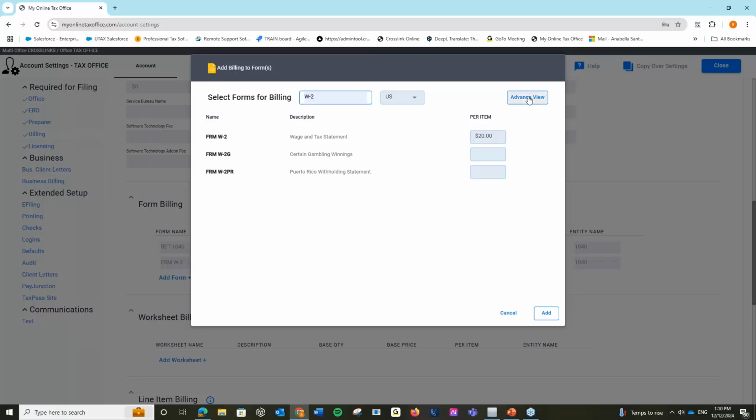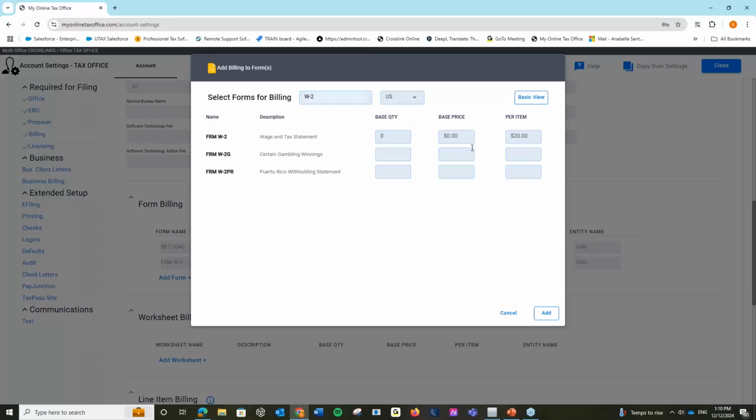Now, let's toggle into advanced view to help you understand why we have two different ways to bill a client when it comes to this form billing. For example, we're going to say the base quantity is 2. We have 2 different, or I guess 2 most common, ways that people would use this. If I put 2 and leave the base price as 0, it would say that the first 2 W-2s are actually free. And then everything after the second one, so the third one, would be charged at $20.